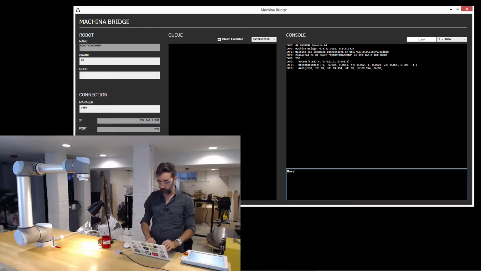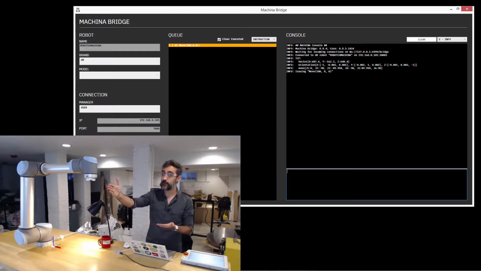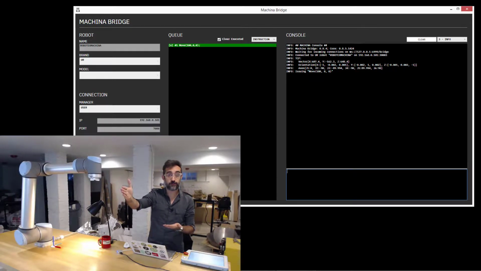That is going to be the word move, and I'm going to open parentheses, and I'm going to type 100, 0, 0, and I'm going to close parentheses. I'm going to close with a semicolon, and I'm going to hit enter. And as I do, the robot starts moving very slowly, 100 millimeters in the X direction.